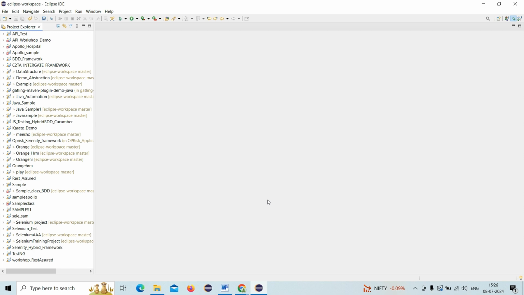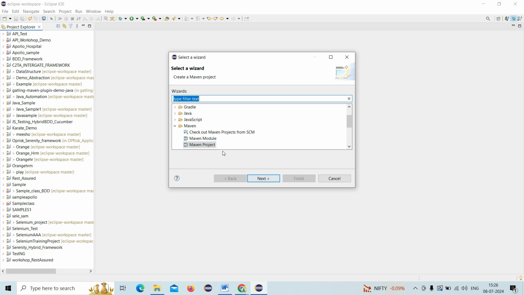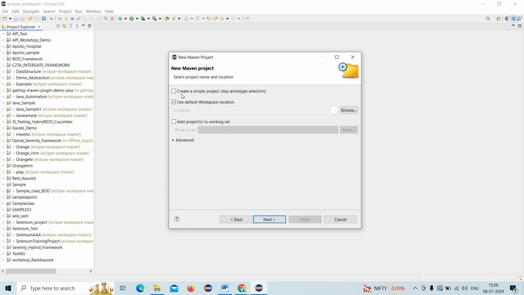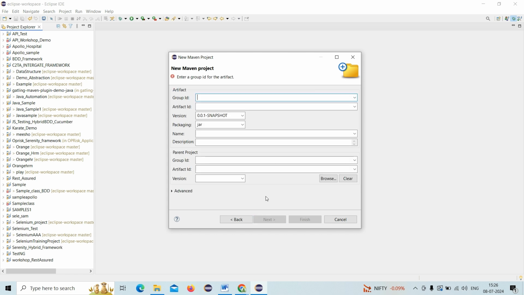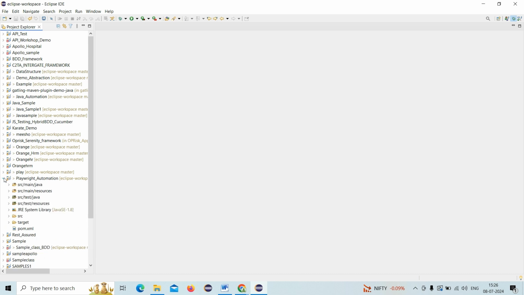For that, I need to click File in Eclipse, and then go to File, another click, Maven project. As I told you, I'm going to add the Maven build tool in the project. That's why we downloaded Apache Maven in the last video. I'm going to give a group ID, that is Playwright Automation. I'm going to copy the same and put it as an artifact ID. Now I'll go and create this project.